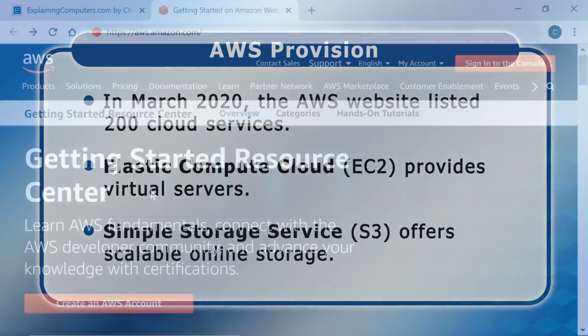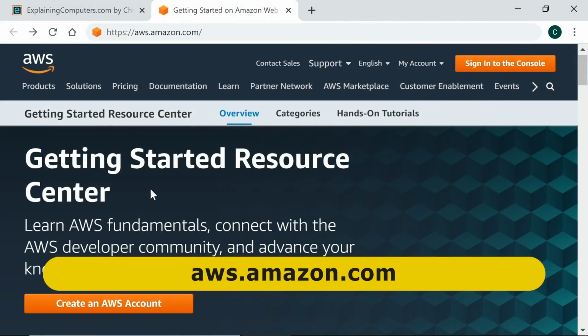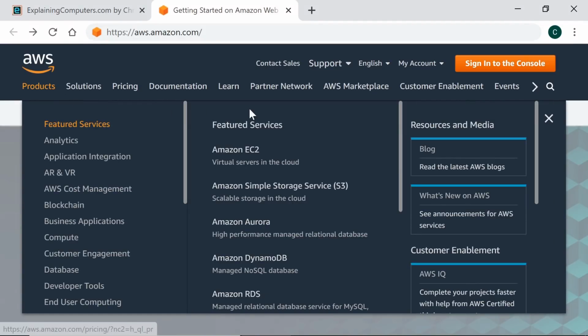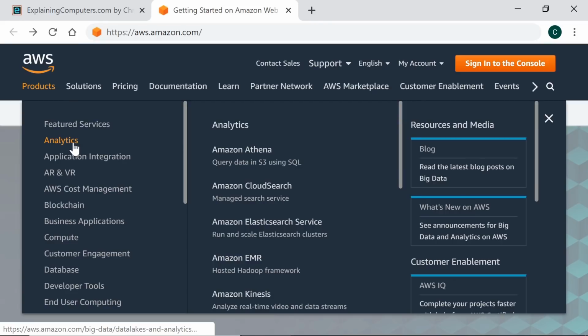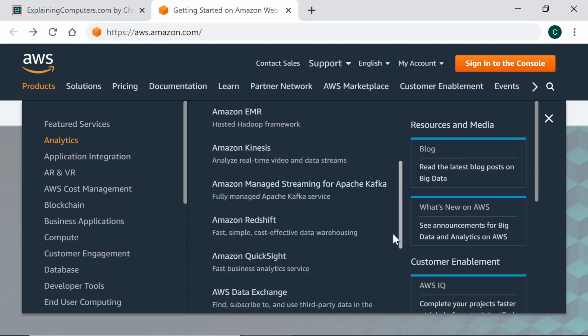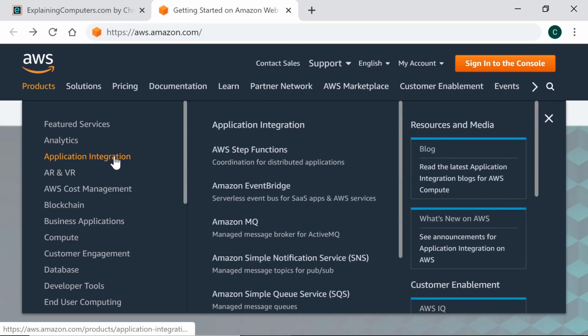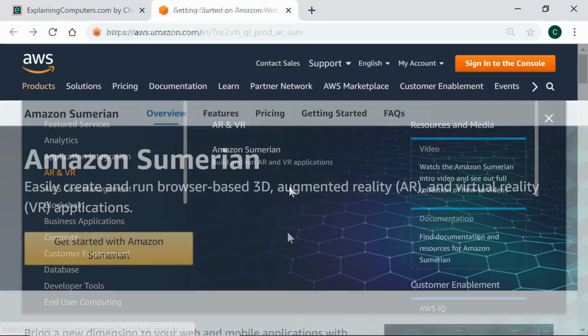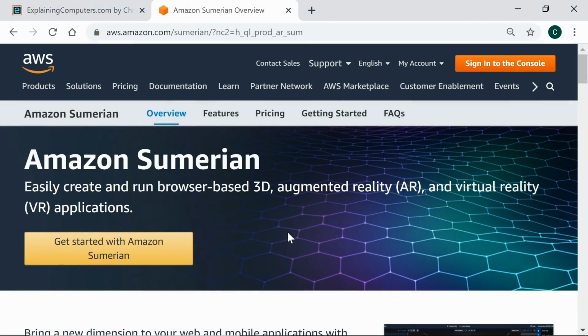If we visit the AWS website at aws.amazon.com, we can click on Products to get an idea of the range of services available. And straight away under Featured Services, we see Amazon EC2 and the Simple Storage Service, which we'll return to later in the video. Moving down, you'll see there's lots of analytics services, things for application integration, and then a very interesting entry under AR and VR, which is Amazon Sumerian, which allows you to build browser-based 3D augmented reality, or AR, and virtual reality, or VR, applications.